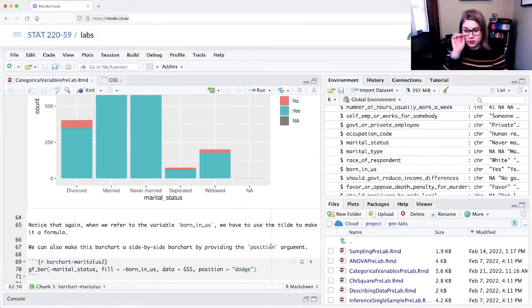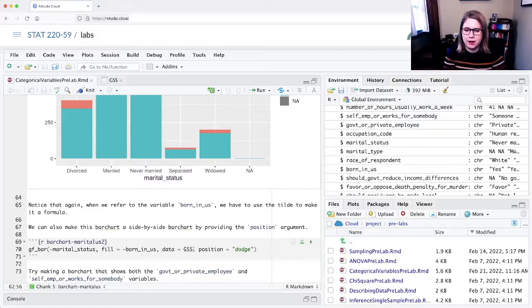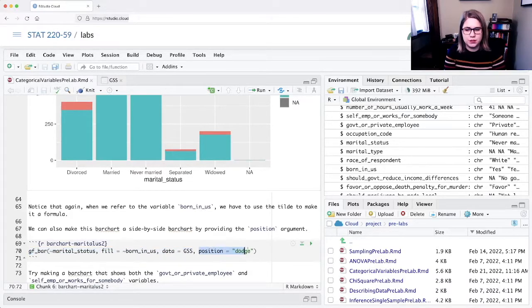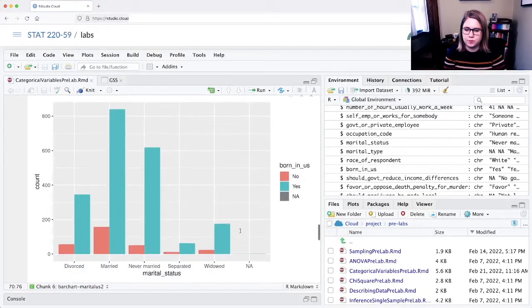The other thing that we could do here is we could add another argument to our function. So leave it all the same, gf_bar, parentheses, tilde marital status, comma, fill equal tilde born in US, comma, data equal GSS, comma, and then the new thing is position equal dodge. And that'll make the bars dodge away from one another. So let me hit the play button here. So now instead of being stacked up on top of one another, they're sort of side by side. So that's a side-by-side bar chart. Shows you a very similar thing.